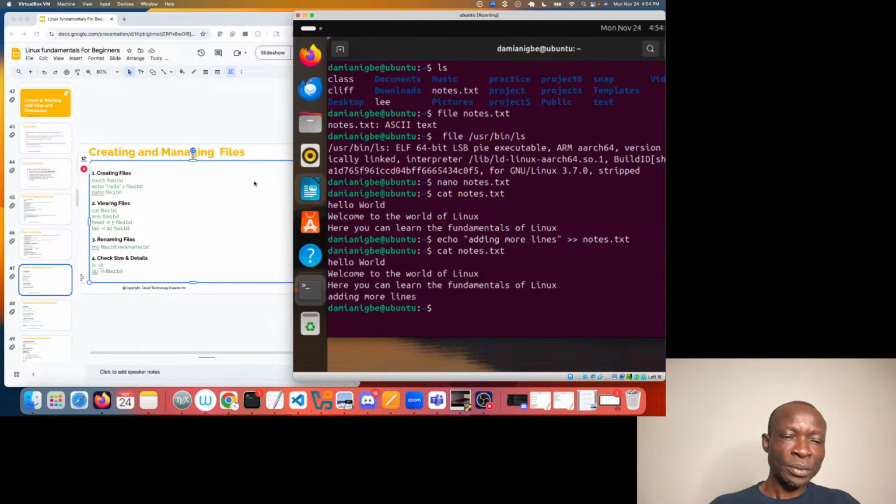Okay, so to view the files, you can do all of that. Now you can do less. These commands, cat, less, and head, can help you view a file. If the file is large, then head will show you the top.